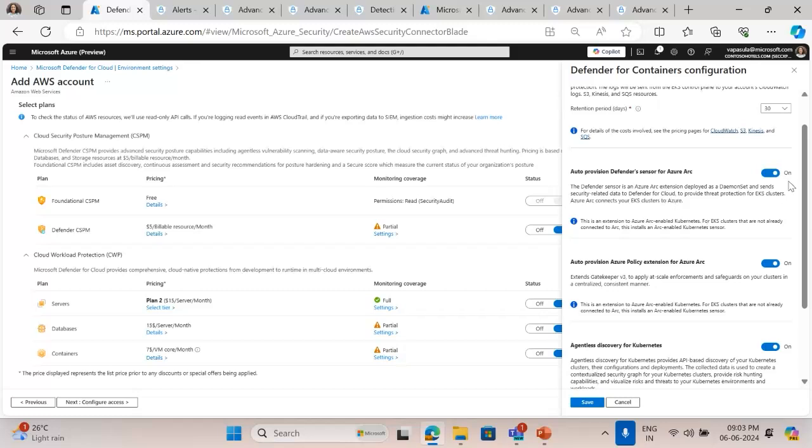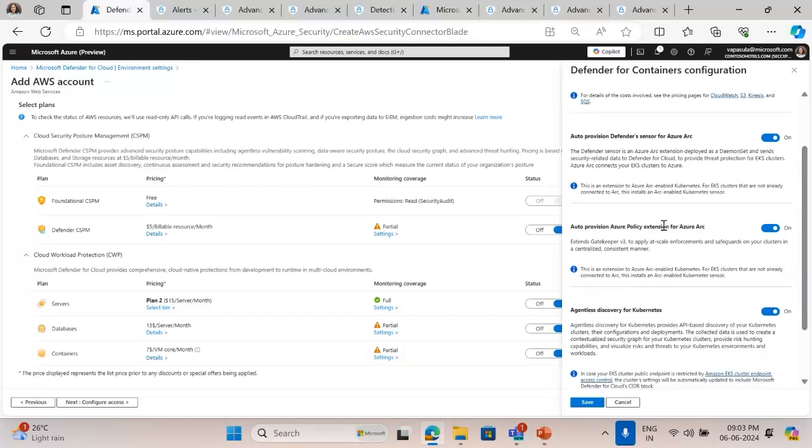And similarly, the Azure policy extension for Azure Arc is also deployed as an Azure Arc extension, and this will be deployed as a Gatekeeper extension, one instance per entire EKS cluster.